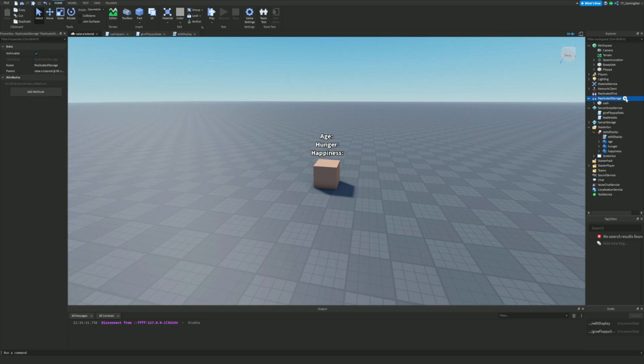First things first, guys, in the replicated storage, we want to add a folder, and I'm just going to simply call this remote events over here, guys. Right, okay, after that, inside this, I'm going to go ahead and add a remote event. I'm going to call this age changed over here, guys. There we go. I'm going to go ahead and duplicate that 2 times. This time I'm going to go ahead and name it happiness changed, and of course we want to go ahead and name this one hunger changed too. So hunger, there we go, guys.